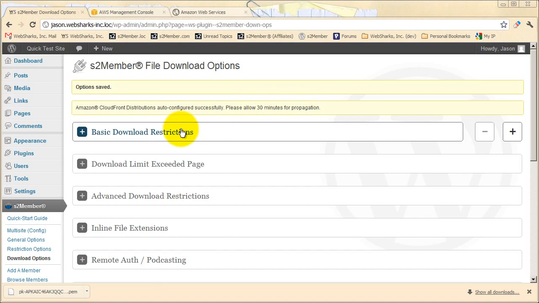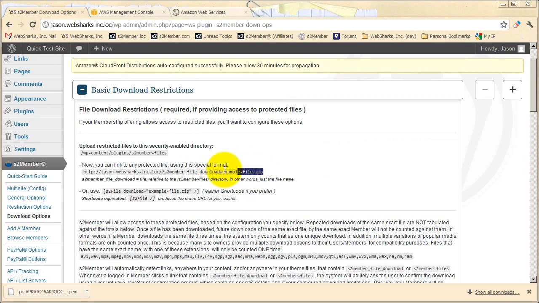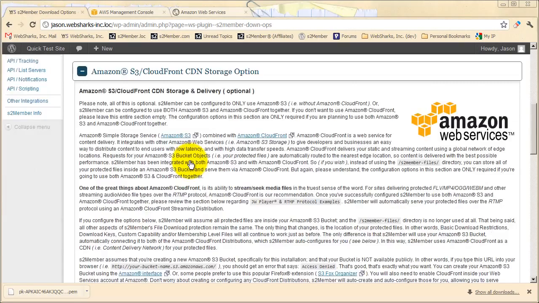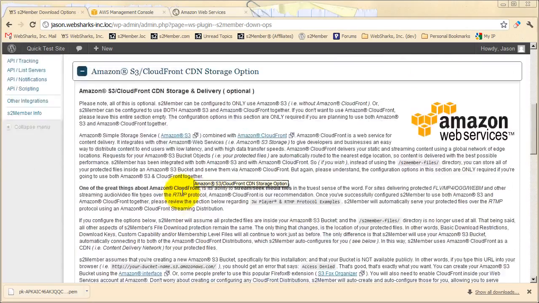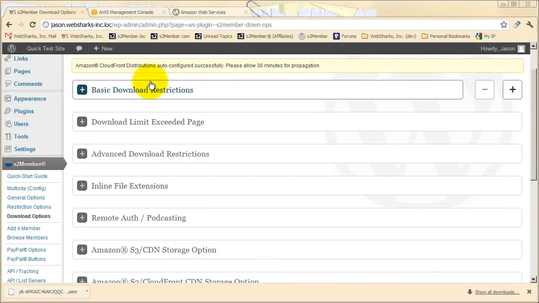What's going to happen now is whenever someone tries to access a link, and by the way, how you link to files does not change. Everything remains the same. The only difference is where files are being pulled from and where files ultimately are being downloaded from. But the way that you link to files does not change. All of these shortcodes, the standard linking format, all the same. Now there are some additional details that you can go over down here in this CloudFront section, and there are some little notes down here over some things that you might want to be aware of. So I would advise reading down through these sections. But otherwise, everything remains the same.